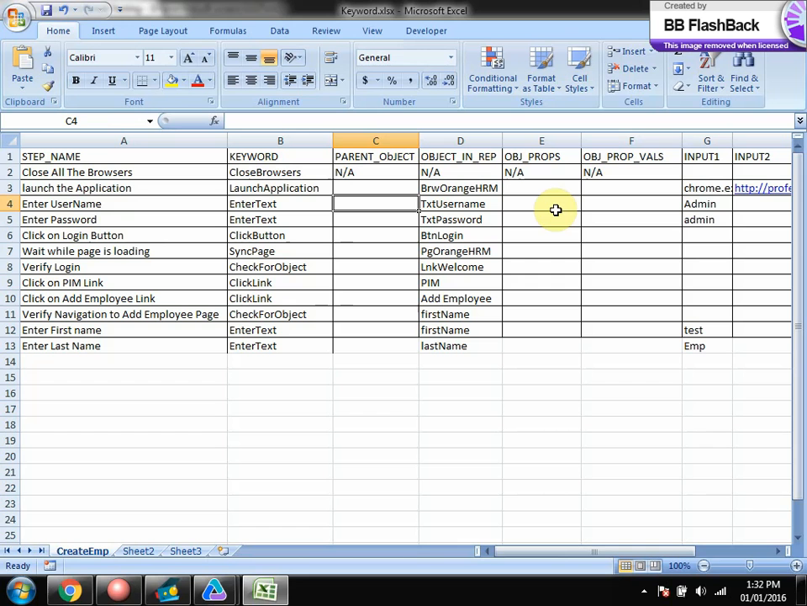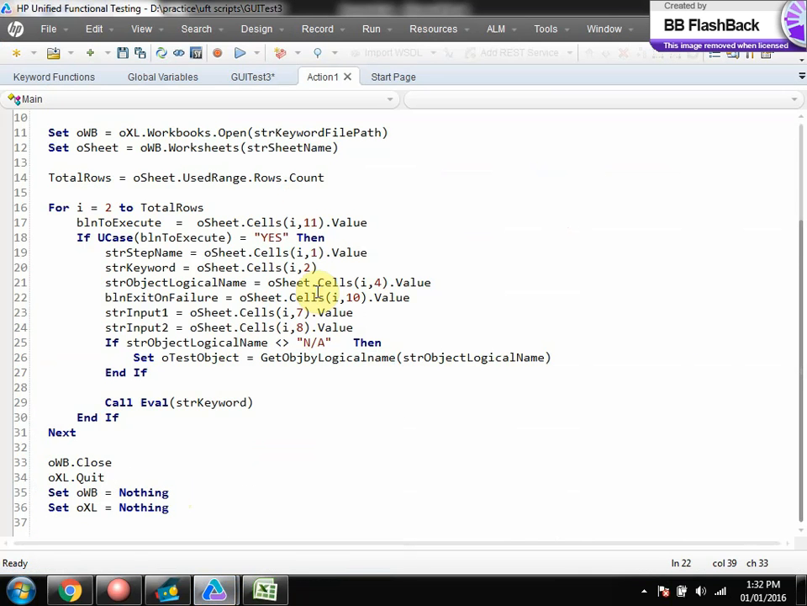We will stop here today. But this is a little complex. We might have gone a little complex now, but you understood the process of keyword driven.